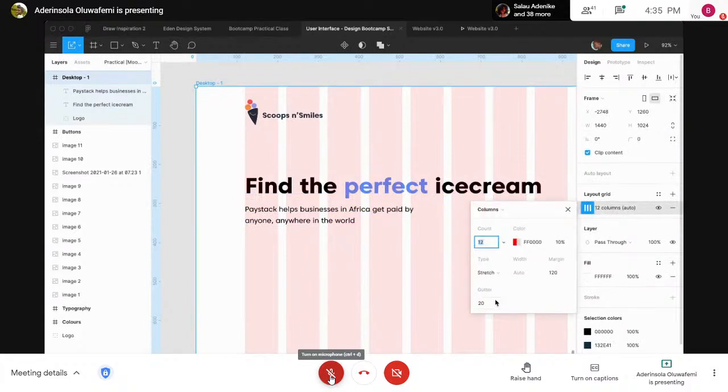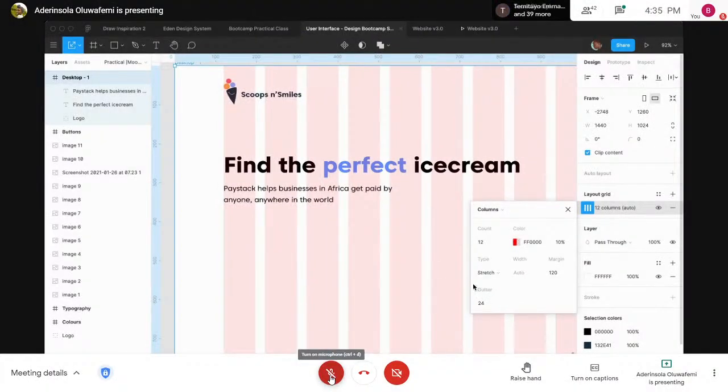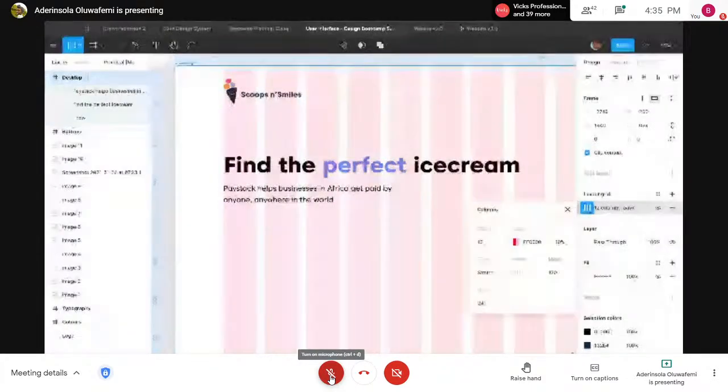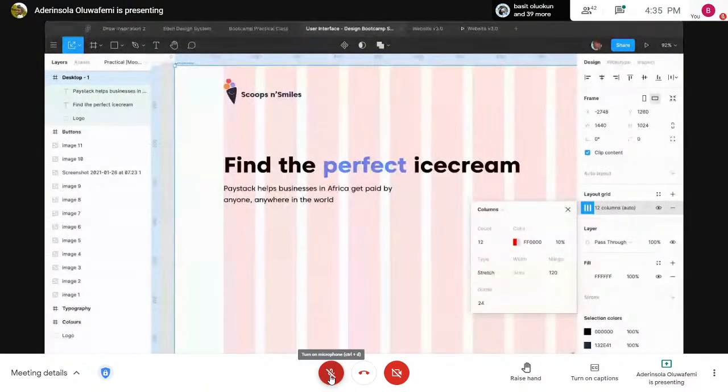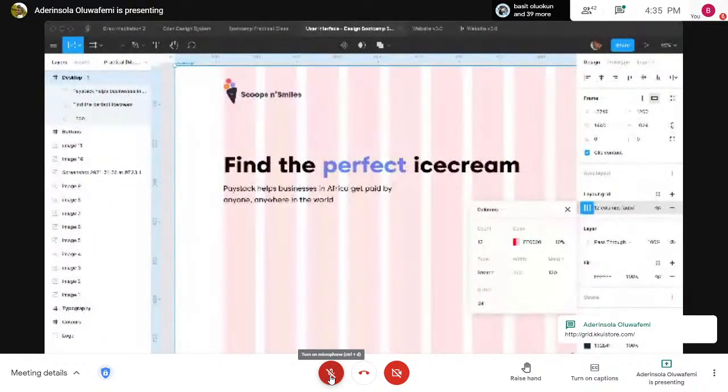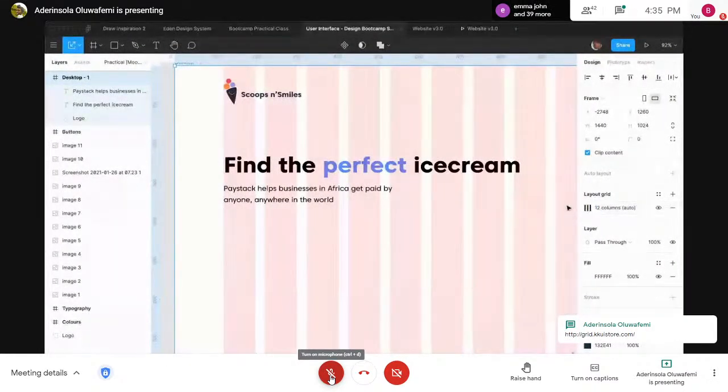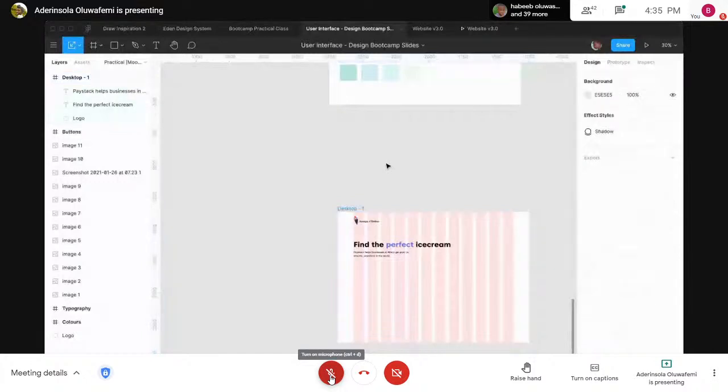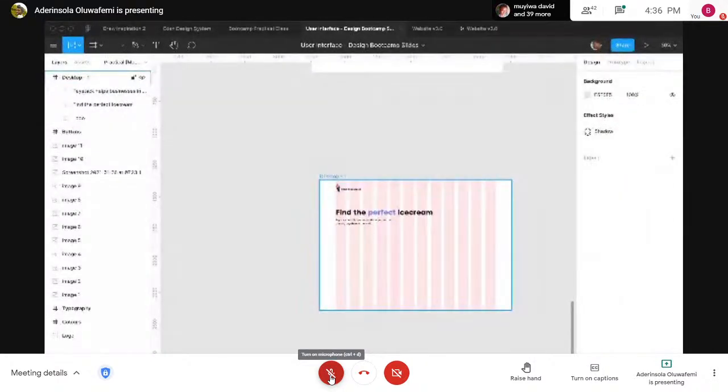Then next up, gutters, I use 24. But again, this is not a set rule. You can just create your own grid. There's also a website that has grids. What's the name? Let me see if I can find it. Okay, yes, I just posted the link in the chat. You can find different grids for different platforms. So you have desktop, you have iOS, you have Android. You could check it out there as well. So that is more or less how I create my grid.